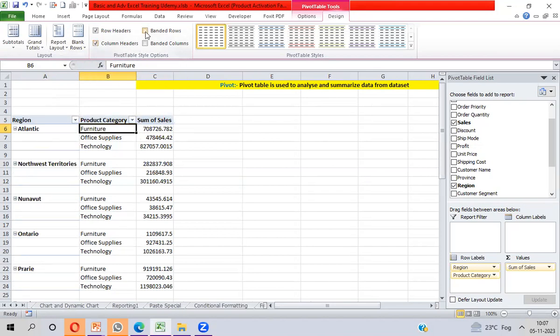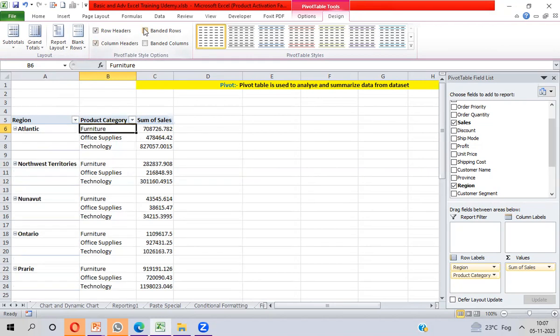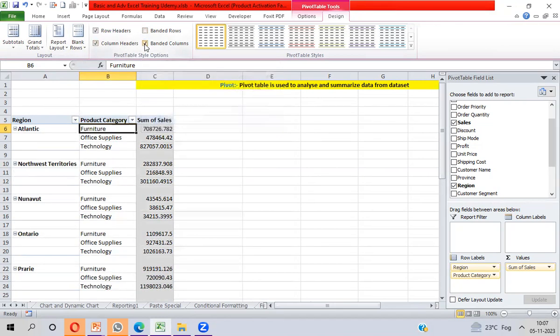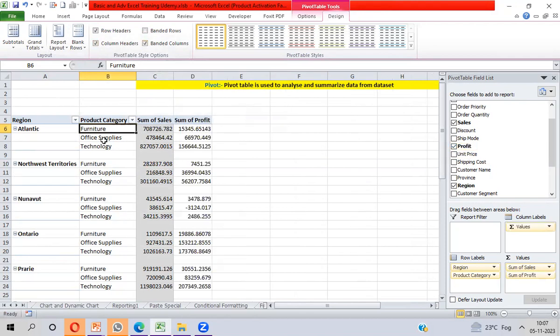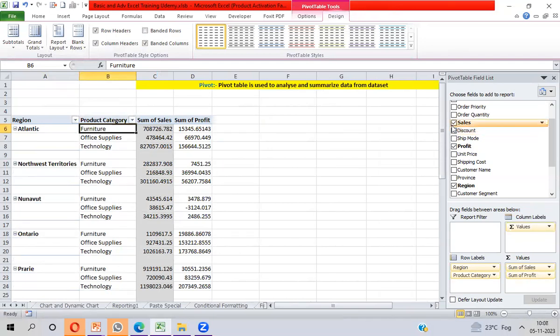Now banded rows means one will be a gray color, another a white color, like this. So here you can see gray, white, like this. If you want to take banded columns, the same is applied to the columns. So if I'm taking profit also, you can see here white is for the text values, gray, white, and again it will be gray. If I'm taking discount here, gray. So this is the way to present your data in a pivot table.